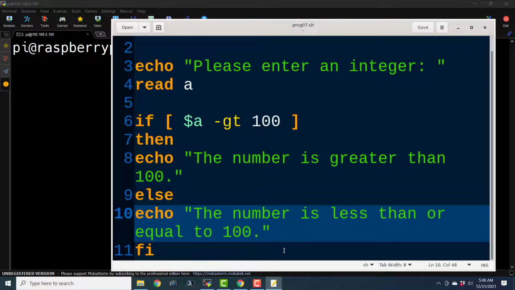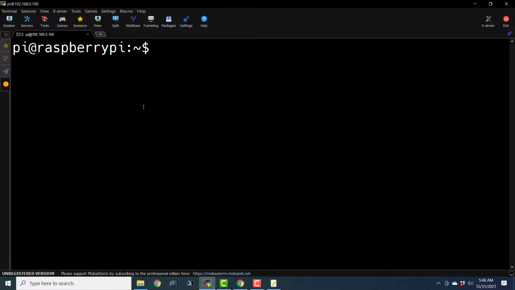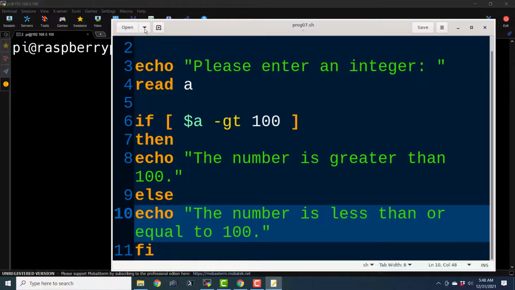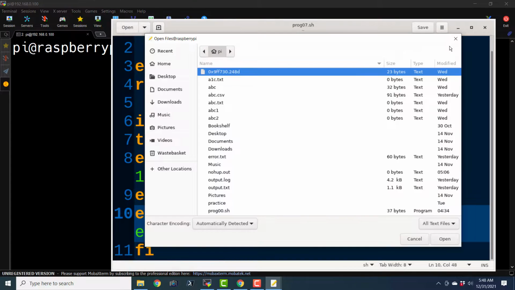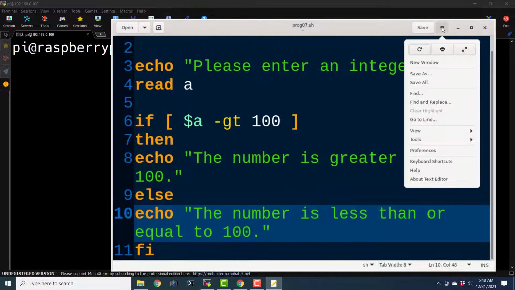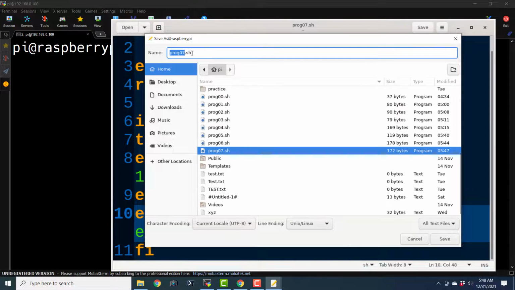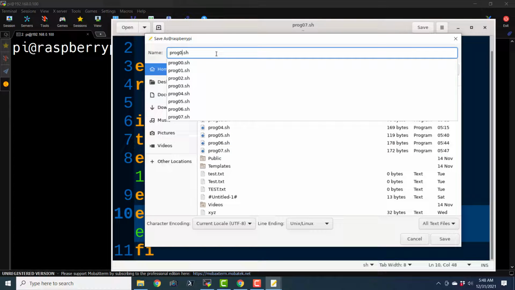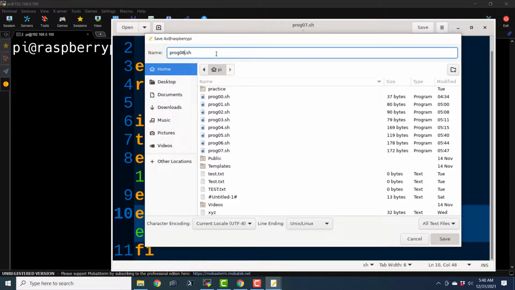Now the next thing is we can even have an elif ladder. Okay, and that elif ladder is very, very interesting. I will just copy this, or from here we can also do save as. Okay, we have save as option. Okay, I will save it as prog08.sh. Okay, so that's it.